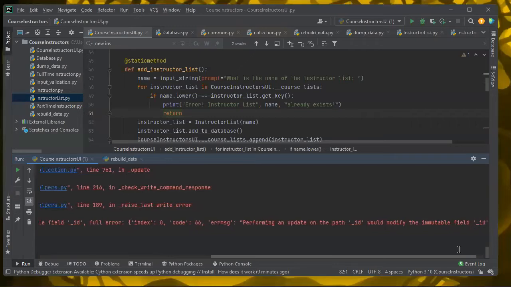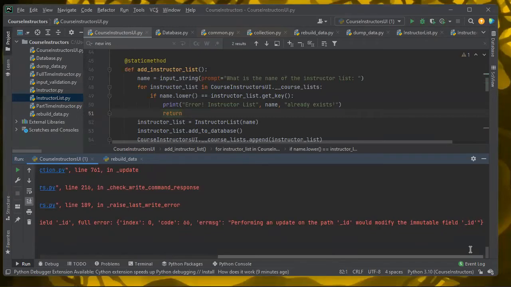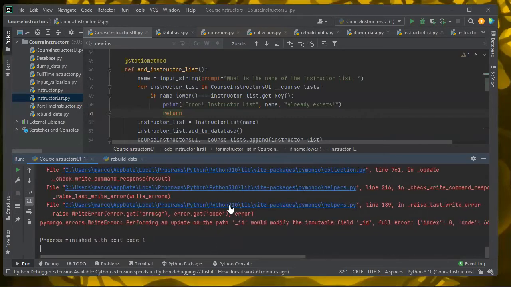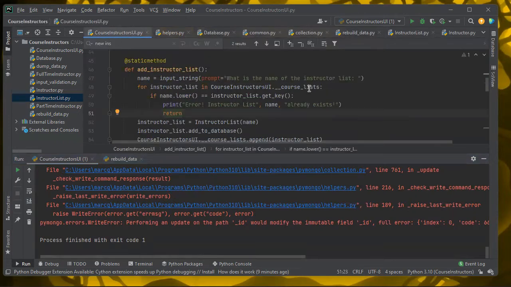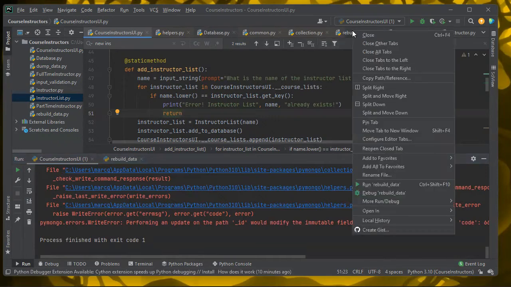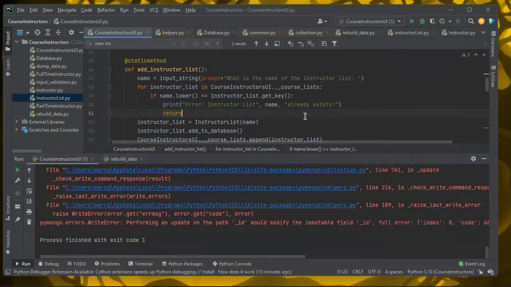performing an update on the path ID would modify the immutable field ID. So I can't include ID when I'm overwriting the document. So what I want to do here, yeah, so I need to rebuild the whole database basically. And I did want to call, okay, all right.